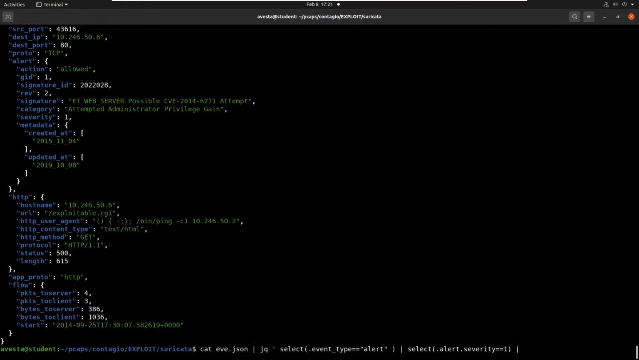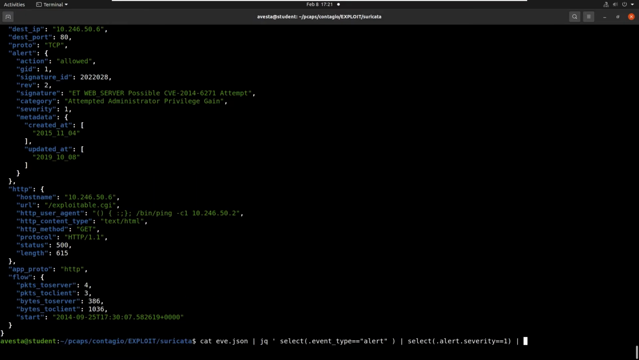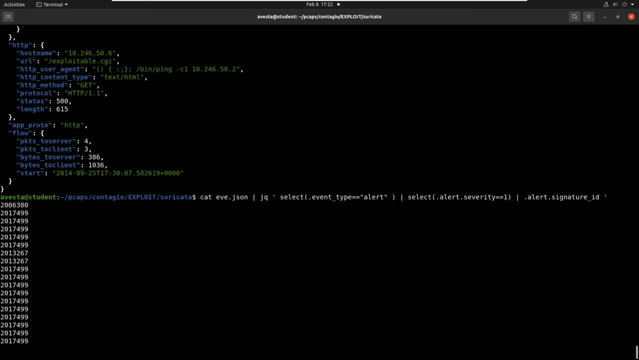So now I've chosen these. What I do again is ask, okay, where is signature ID? Signature ID is again inside alert. So I don't need to select, sorry. I do .alert. and again, you can just copy and paste it or write it, it doesn't really matter. Signature ID, and let's just see the normal. Yeah, so this is the normal value.